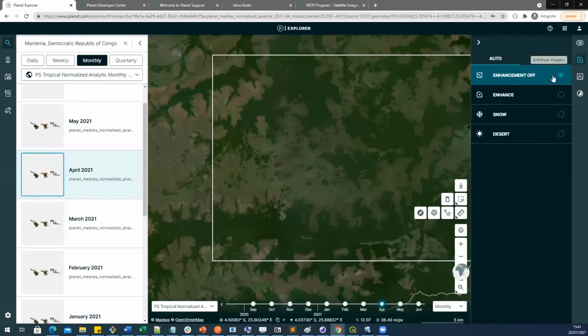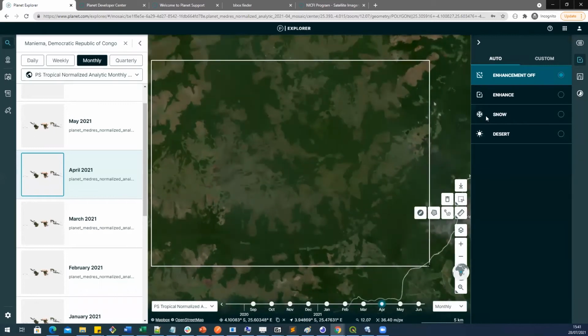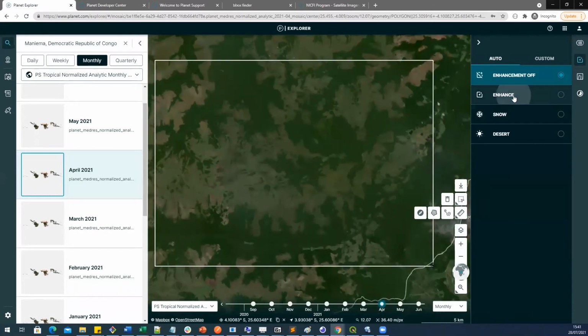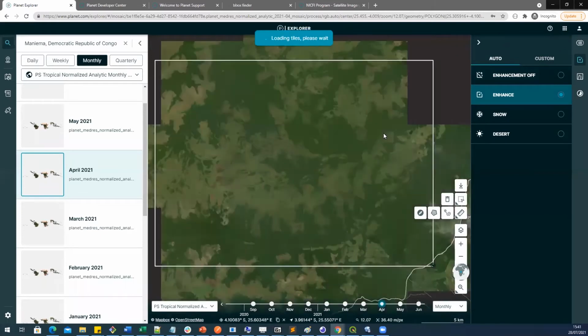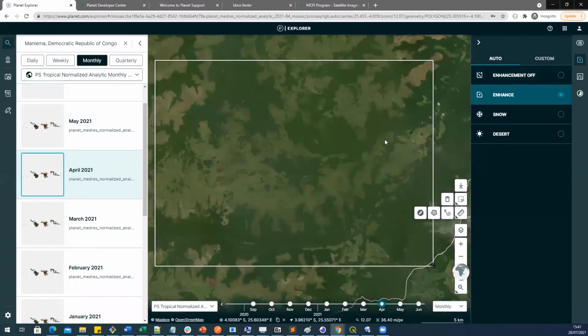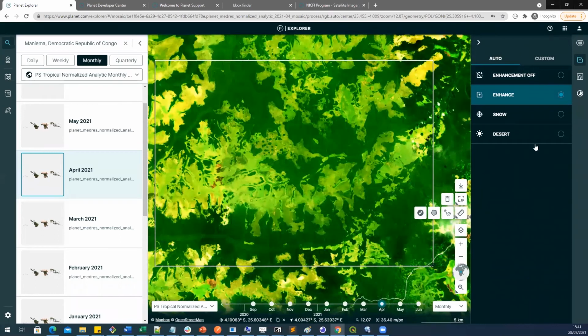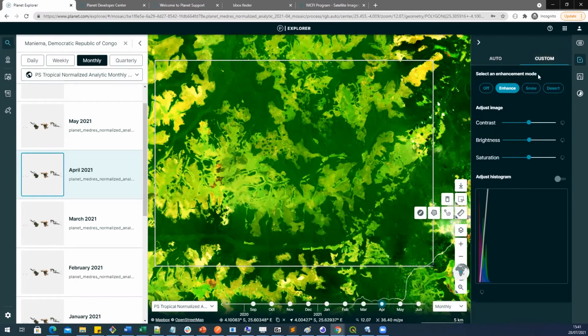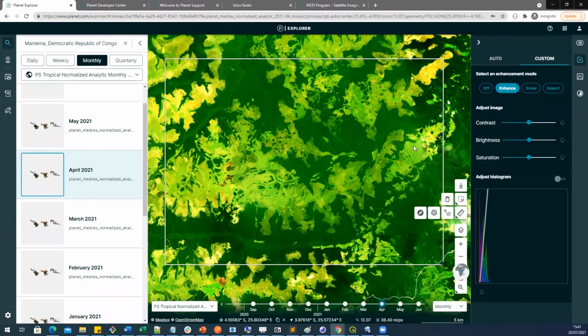The next one here is an enhanced imagery option. This one allows you to enhance the imagery, and what I mean by this is that it makes the imagery look a little bit sharper. If you're interested in doing a visual analysis, you can see here. And also if you're looking at snowy or desert areas, you can always select between these two options. If you are more technical, you can always use the custom option and adjust the contrast and brightness according to what you would like to see. And you can also play around with the histogram and adjust it accordingly.